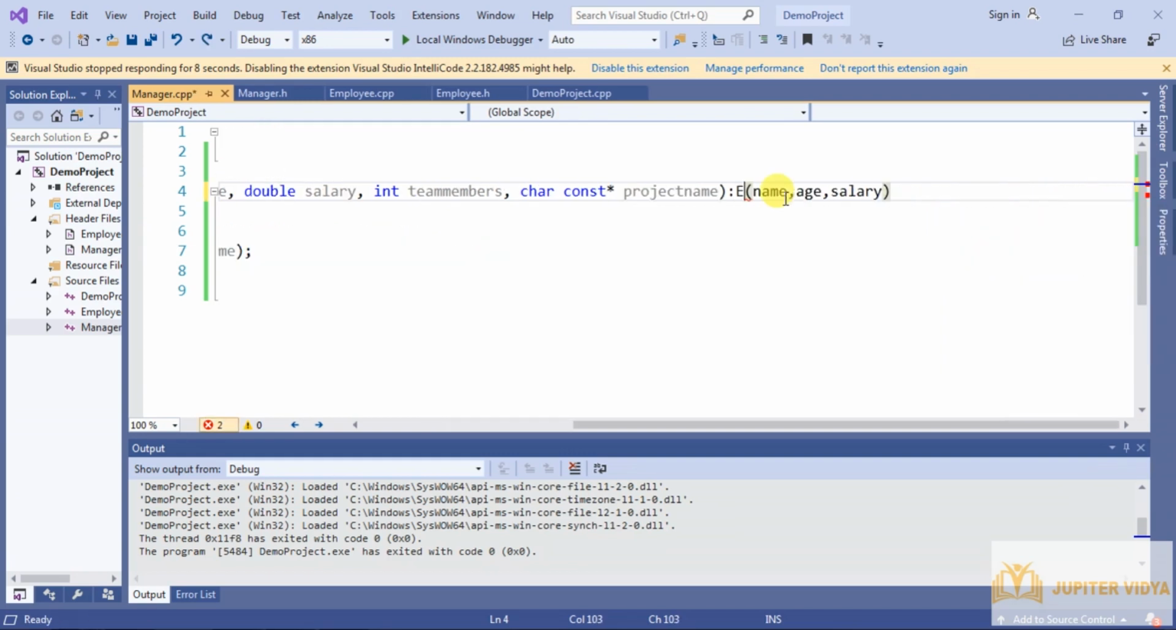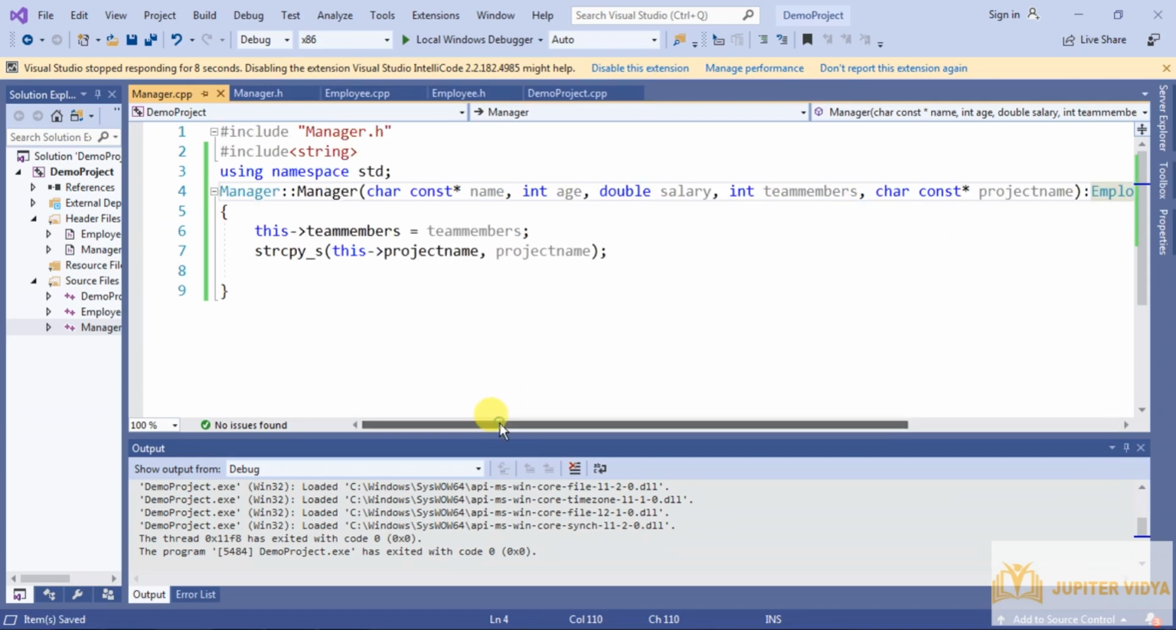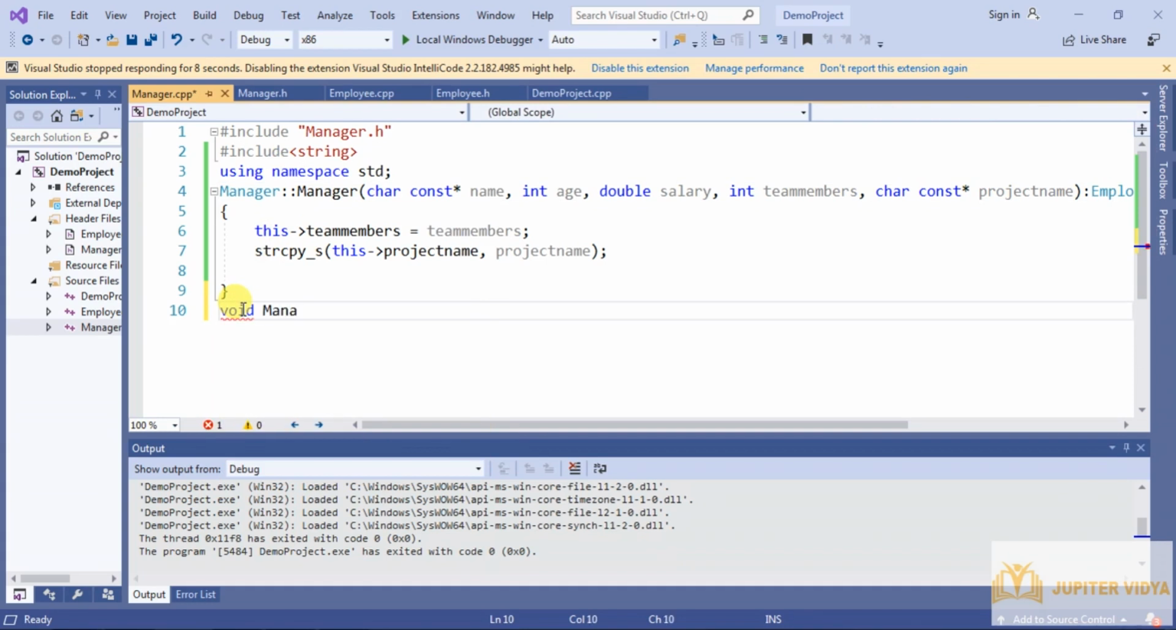So here we specify the name of the class. Now name, age and salary we pass to the employee class, and the other properties, which are team members and project name, we initialized in the manager class. Now the second function is, let's use the scope resolution operator and call display.